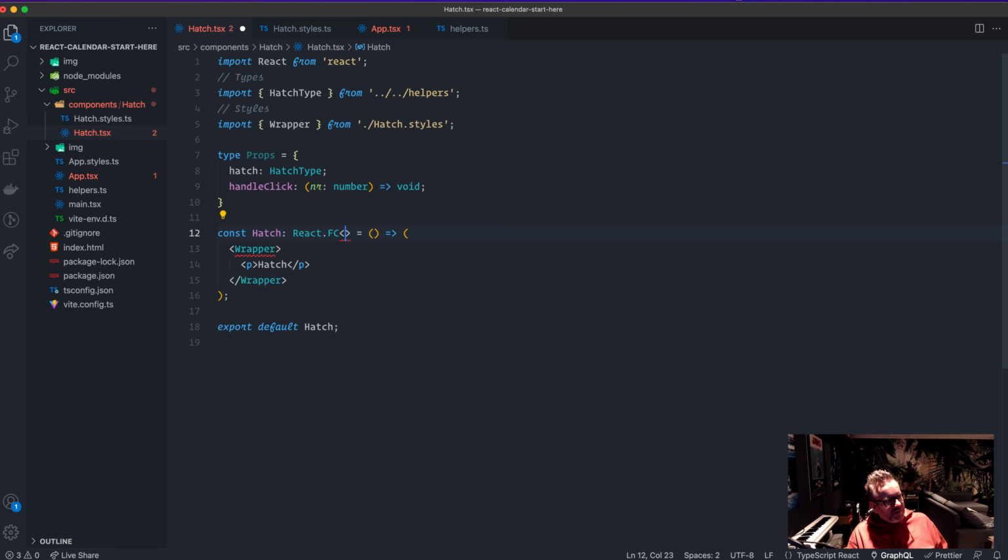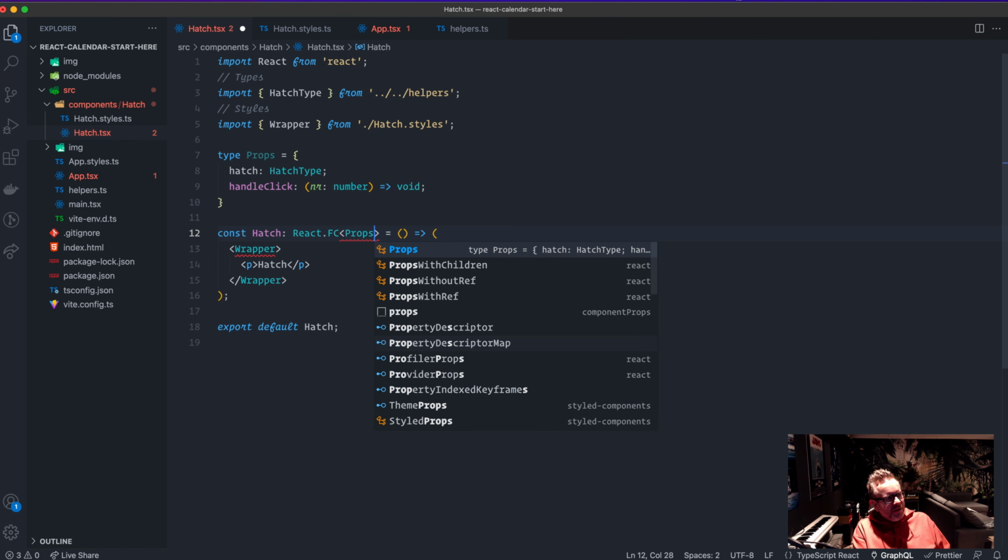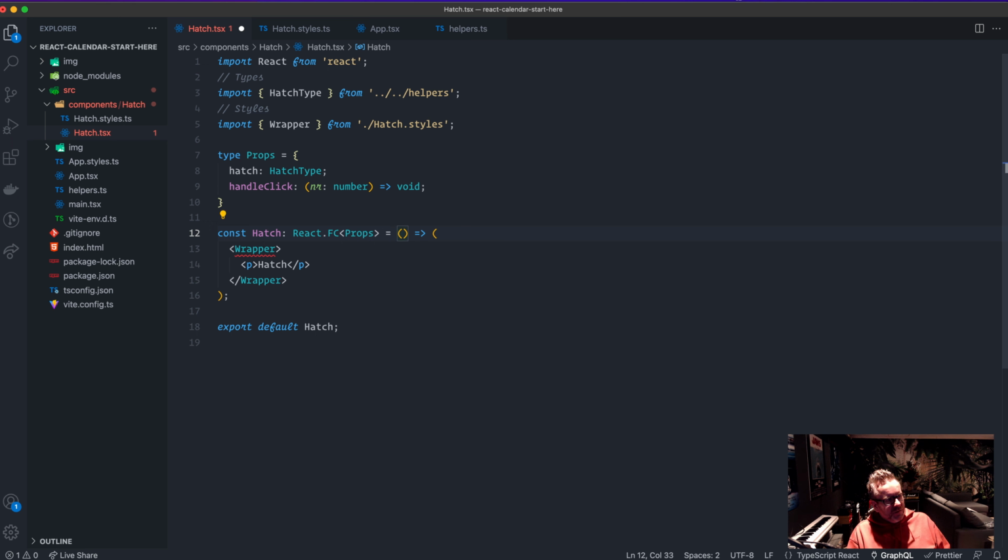So we have angle brackets here, just after the React.FC, that stands for functional component. That's one way of typing a functional component in React, and probably the easiest way because this is the type that's built into React. So I have angle brackets and props. And then we can destructure out the props. So I have curly brackets. So we have the hatch.